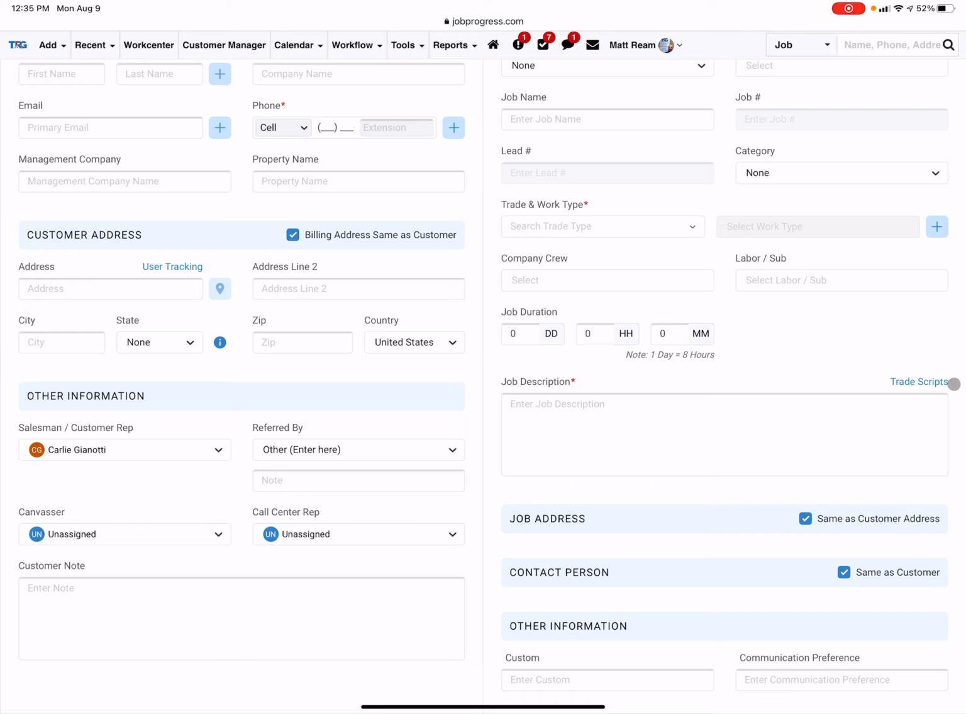Now, you see trade scripts right here. Another area that we are developing to say something along the lines of, 2-layer Atlas full roof replacement with K-style 6-inch gutters and downspouts. Or you enter your own job description. Now, this is where you describe what we're going to be doing on the job. Doesn't have to be anything special, doesn't have to be a novel, just something quick. Allstate insurance job, full roof system replacement, whatever.